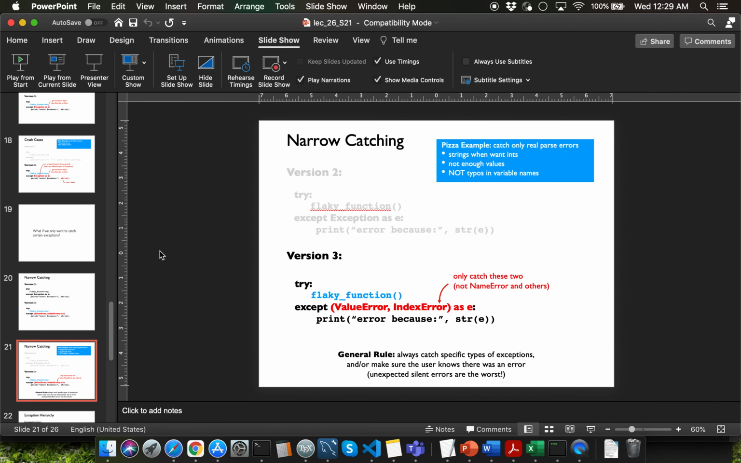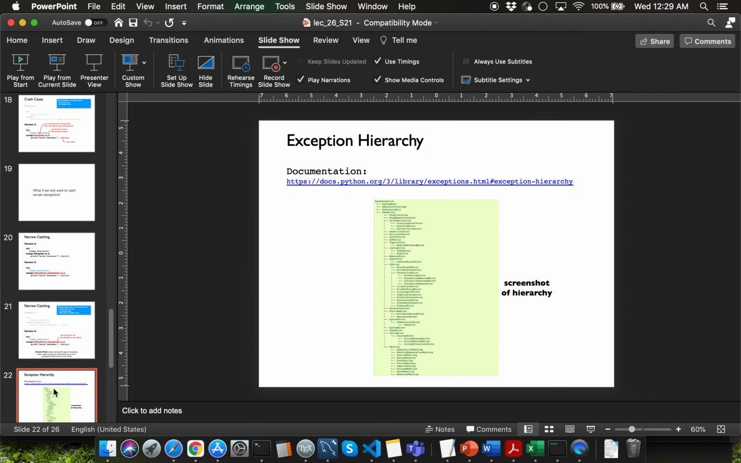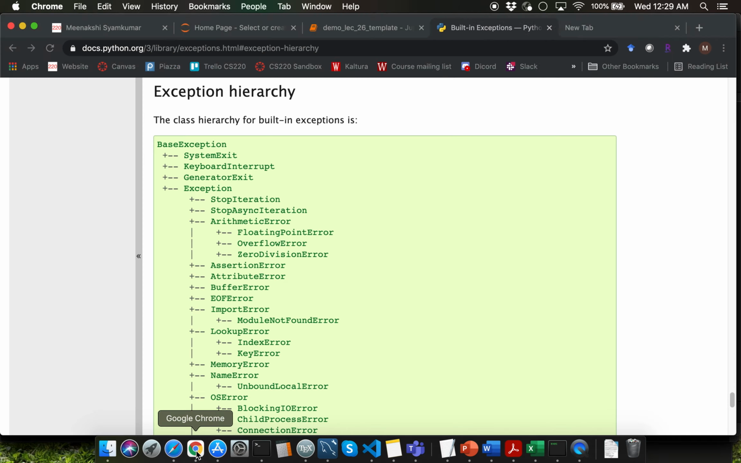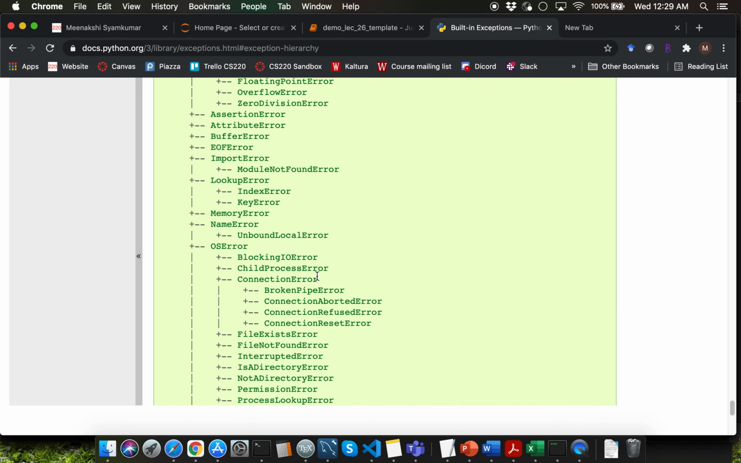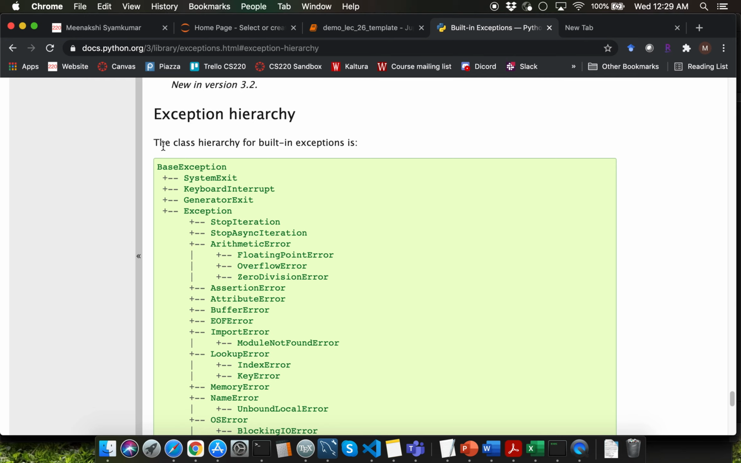Let's go back to the slide deck, and I want to talk all about exception hierarchies. There is a documentation link on the slide deck which I've already opened in my Chrome browser. This is the documentation page for Python which displays the entire exception hierarchy over here. We are not going to learn about classes. You just need to understand that each of these are types.